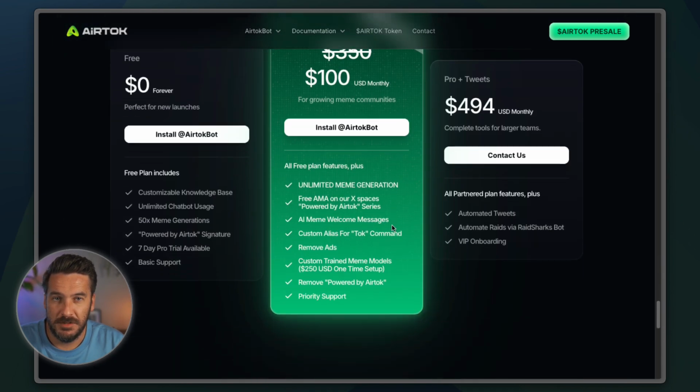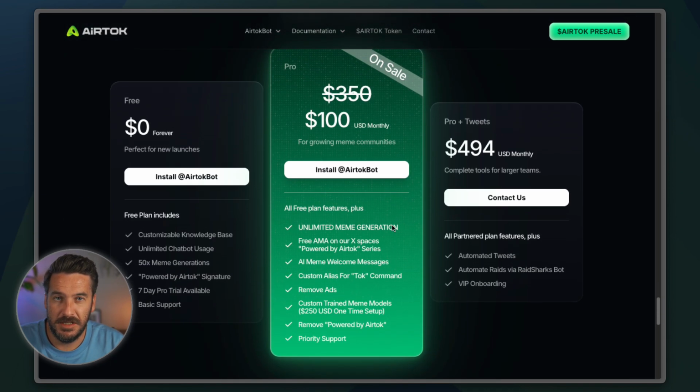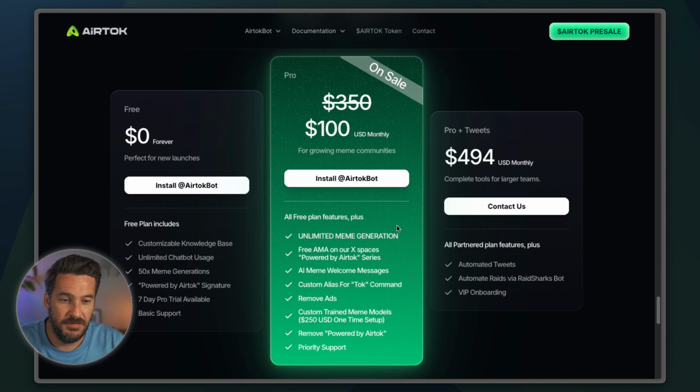Now if we drop down to the pricing here, you can see our free plan is very generous. You've got 50 memes that you can create instantly within your community once you've set it up. We have a 7-day free trial and unlimited chatbot usage, so anyone can use the chatbot within your community, and that's all unlimited. You can customize the knowledge base and everything like that. It just has the Powered by AirTok signature, which is only a small little part. You can barely notice it.